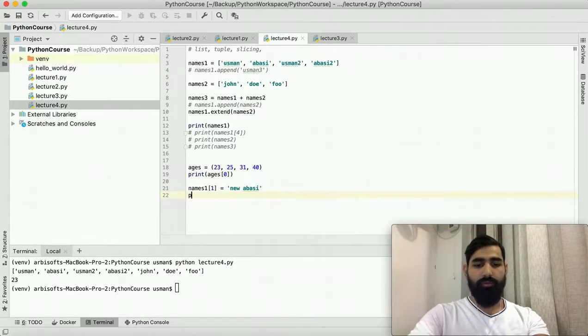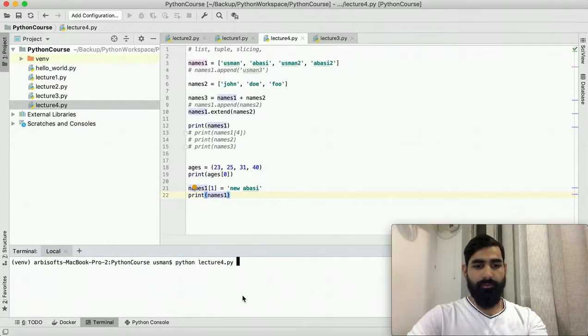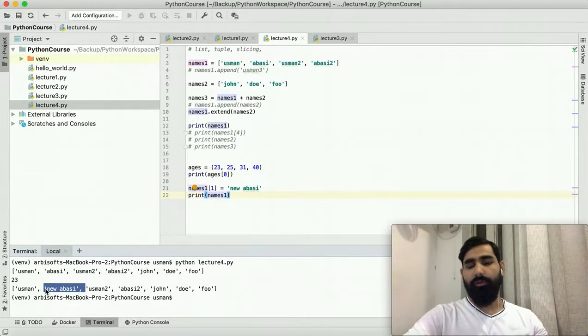And then I will print this list. Okay, so here it is. It allowed me to update the value at any index in the list, right? Let's do the same with the tuple.